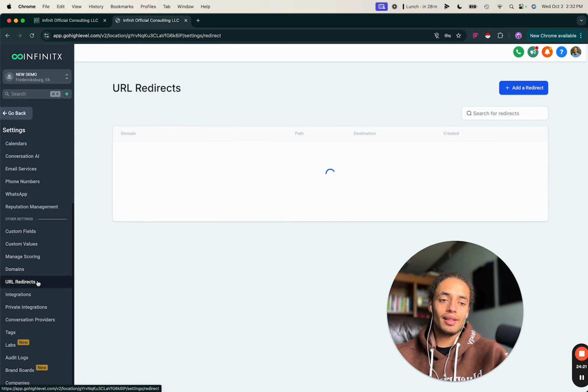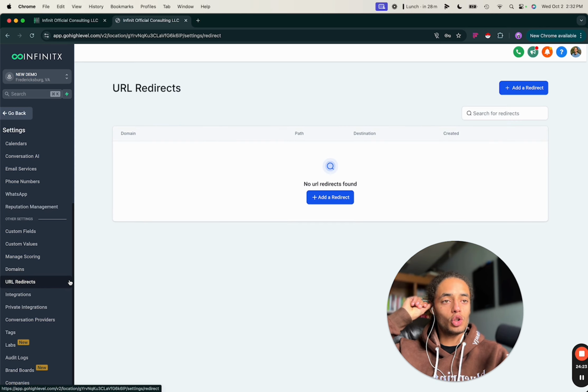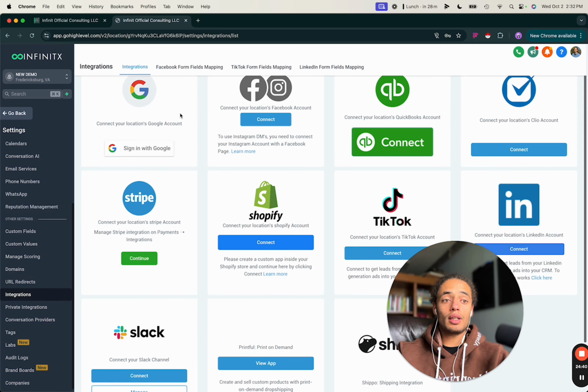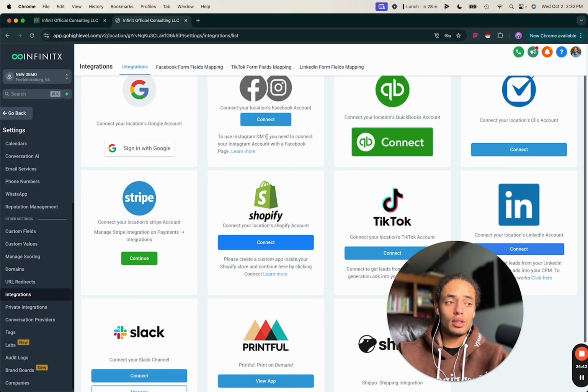URL redirects. This is if somebody goes to one of your website pages and you want it to redirect to a different website or a different page. Say you have two domains for some reason and you want them both to go to the same location. You can actually create a URL redirect here inside of Go High Level as well. It's pretty convenient.